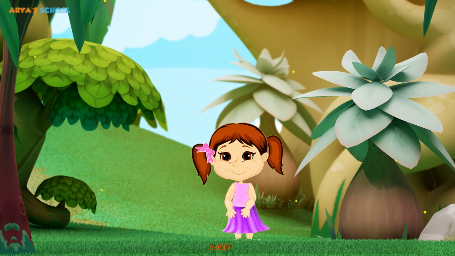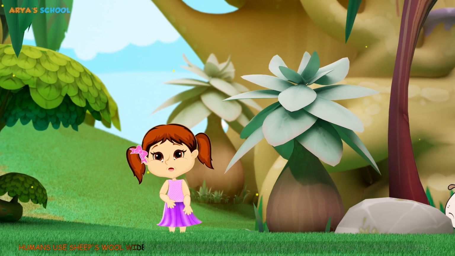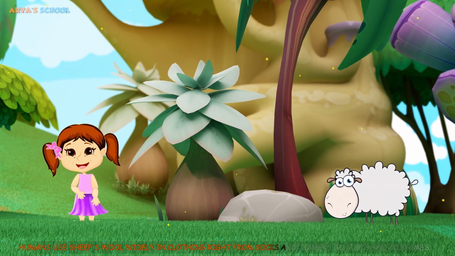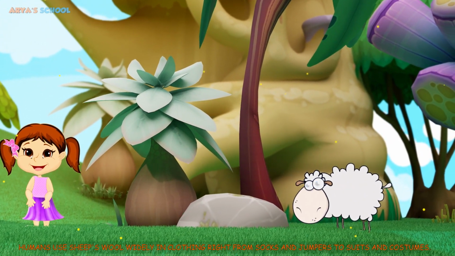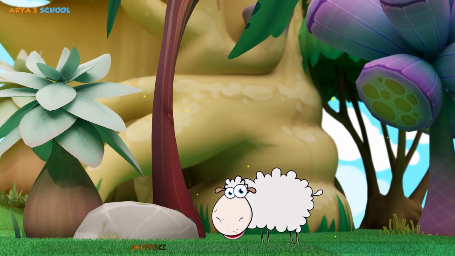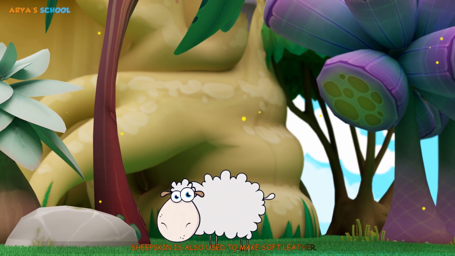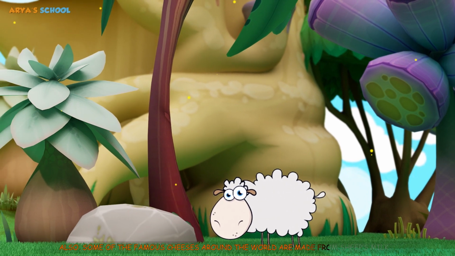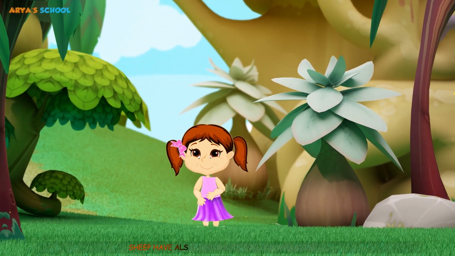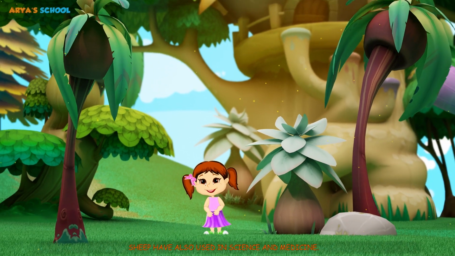Sheep. Humans use sheep's wool widely in clothing, right from socks and jumpers to suits and costumes. Sheepskin is also used to make soft leather. Also, some of the famous cheeses around the world are made from sheep's milk. Sheep are also used in science and medicine.